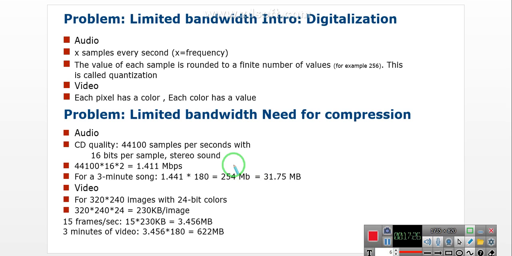The problem was limited bandwidth. For limited bandwidth we can do a couple of things. The first is digitalizing the signal. Let's say we have an audio signal, and let's think of it as analog. What we can do is convert analog to digital. For example, we have X number of samples in every second, like 5 samples in 1 second. X means the number of samples. So we are going to digitalize the signal.